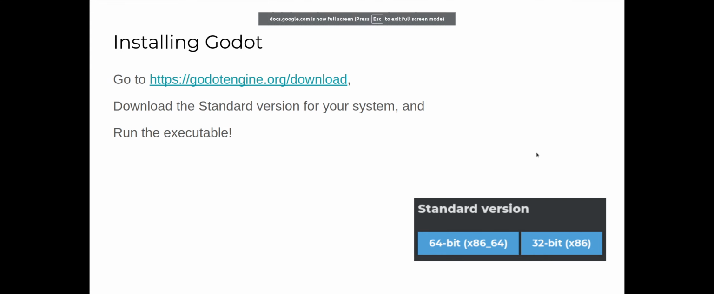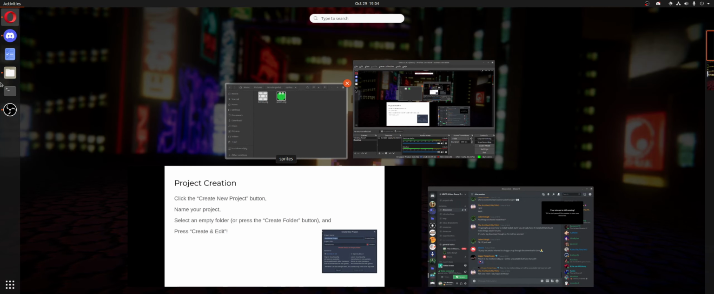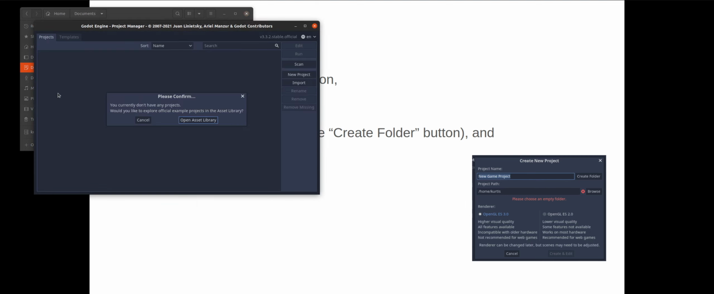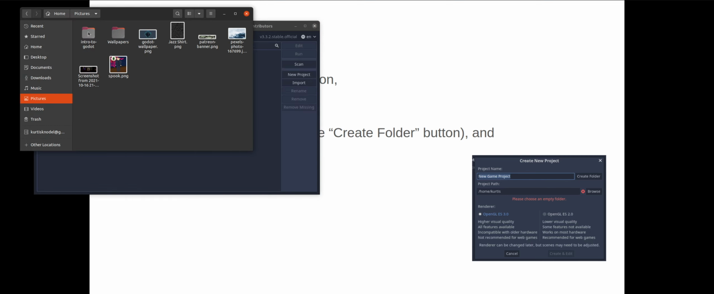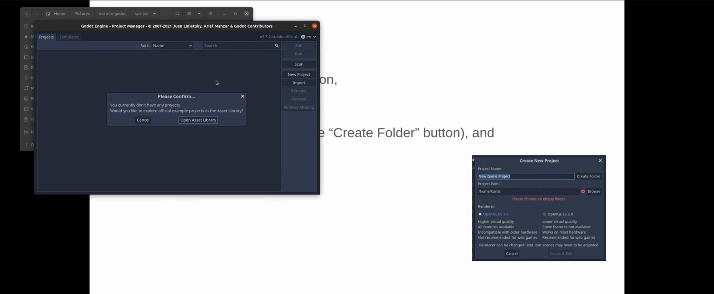There we go. All right, next. Project creation. It's really easy. You run Godot, you hit the create new project button, you name your project, and you put it in a folder, and you do it. So let's go over how to do that. I'll just pop over here, and I'll need to go to my documents and just run Godot here. And I'm going to bring this back. I made like sprites and everything. I'm so prepared. Okay. So we're not going to open the asset library.